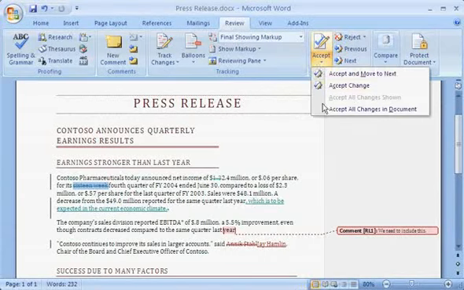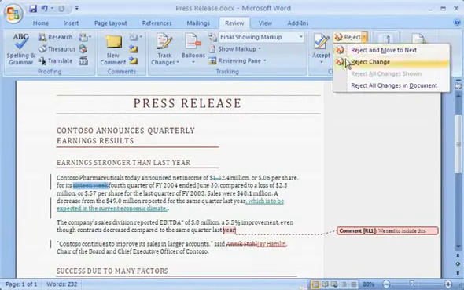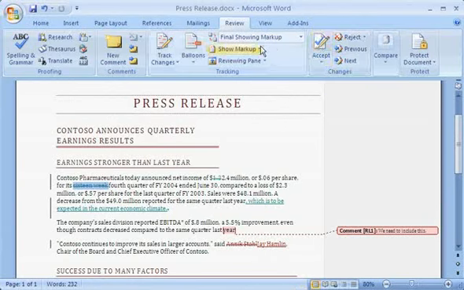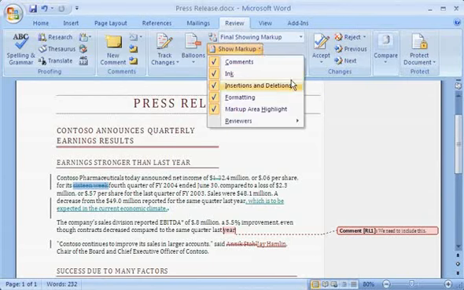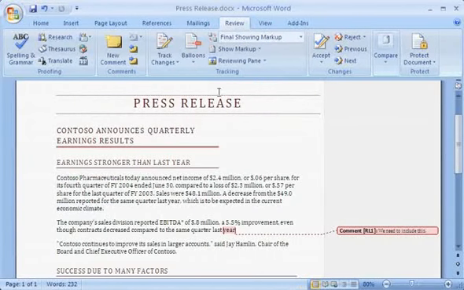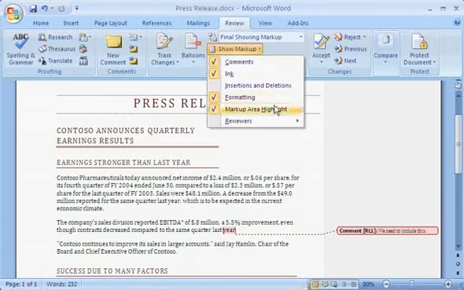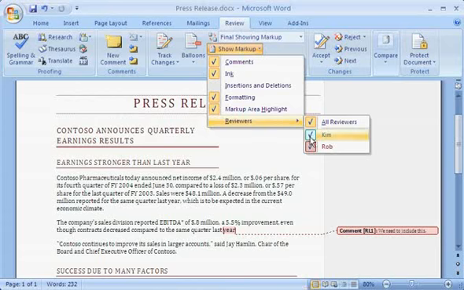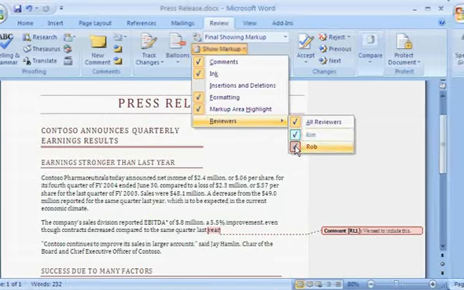If I don't want to take the time to review each change, I can click the Accept arrow and click Accept All Changes in Document, or click the Reject arrow and click Reject All Changes in Document. As an alternative way to process changes, under Show Markup, I can select options to limit the kind of changes I see. For example, if I don't want to see insertions and deletions right now, I click Insertions and Deletions to clear the checkbox. Or I can view comments and changes for particular reviewers by clicking the Show Markup arrow, pointing to reviewers, and then clearing the checkboxes for the other reviewers.